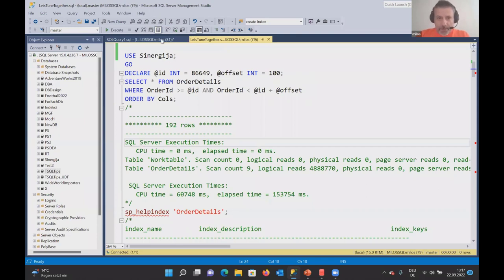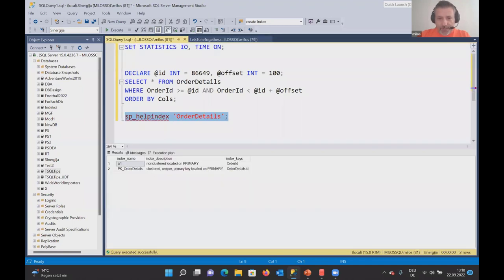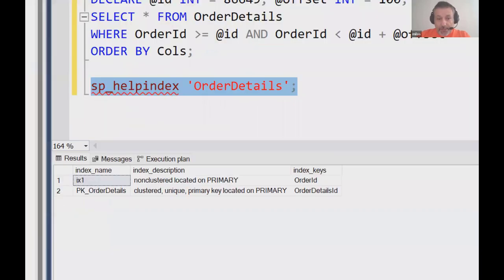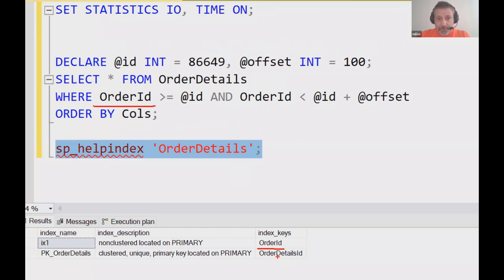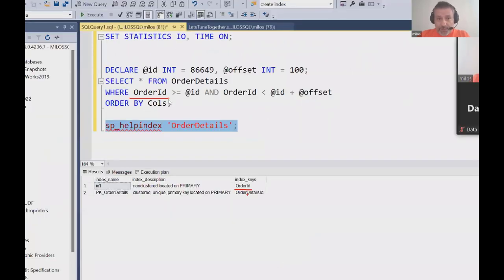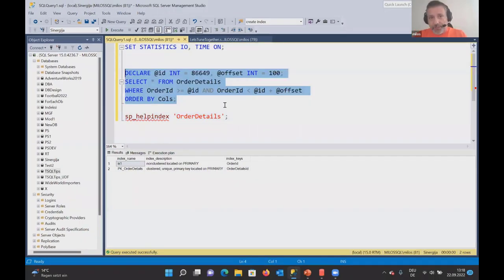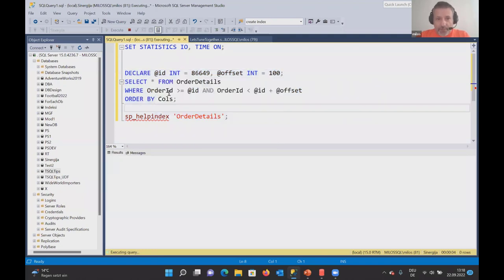And here are the indexes in this table. You can see that the column I use as filter, order ID, is indexed. I have index IX1 on order ID, and I have a clustered index on order details ID. That's all. As you might guess, this will be slow. I will run this and show the live execution plan, because this will not finish quickly.